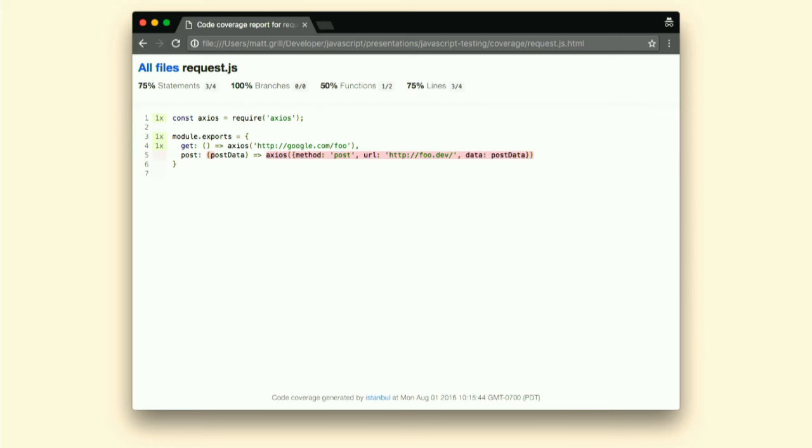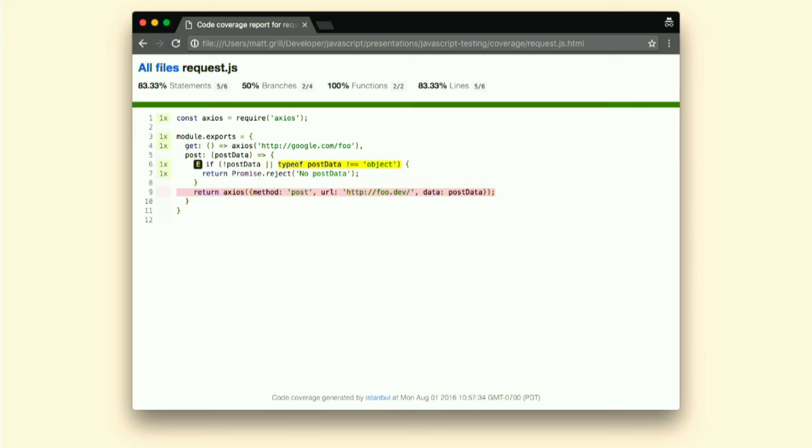But let's say we add something else. We add a post method here, and we don't write any tests for it. All this is basically going to do is show you what parts of this are not covered. This post method is not covered. We don't check to see whether or not we went and got foo.dev. That doesn't exist. Extend this even further. Post data. We don't check to see if post data is an object. And we don't even check this return statement here.